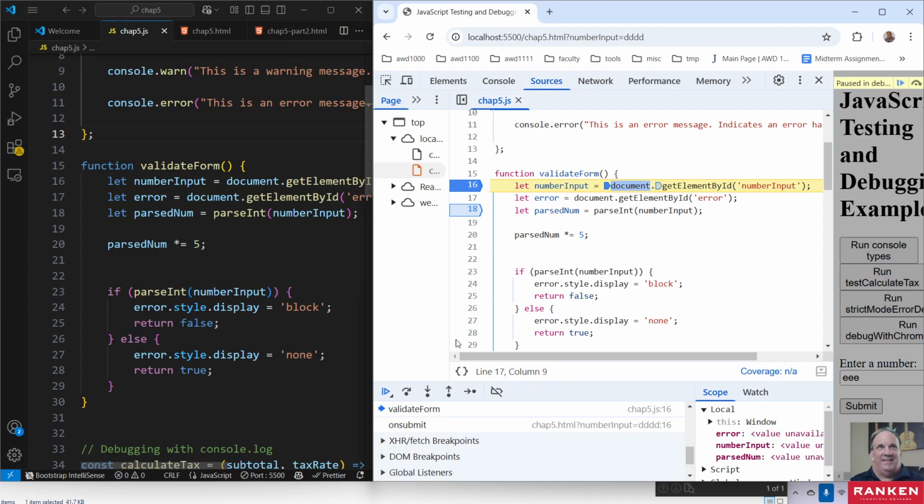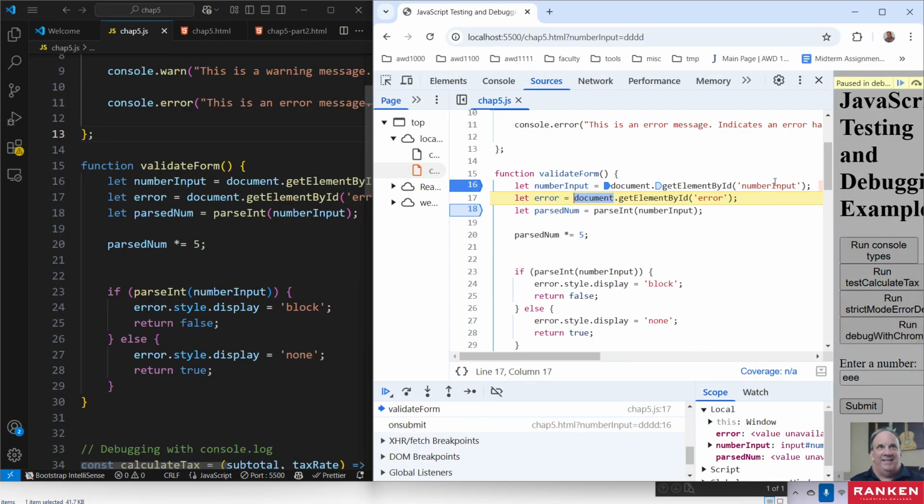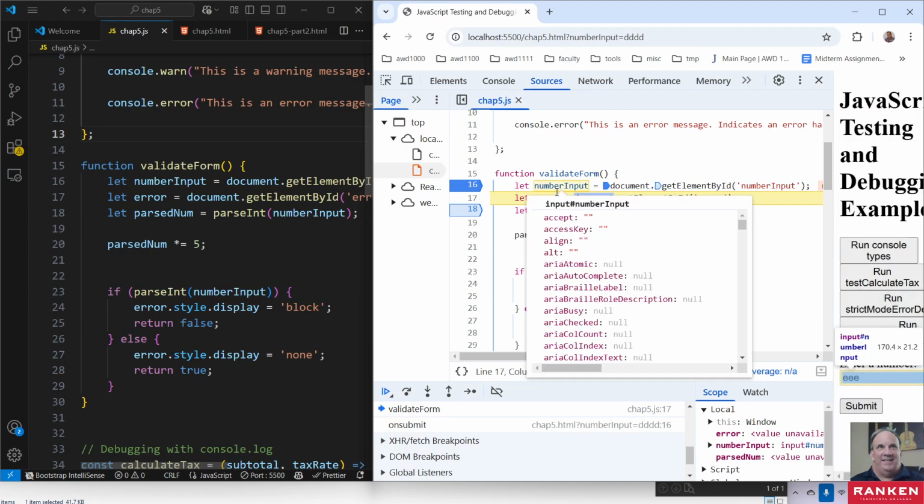So here we're going to click step over. This is going to go to the next line. You can hover over this, and it's bringing back the whole input field. You're not doing a dot value on that. That's just the whole input field. Get element by ID, yep, so that's just getting you the whole input field.